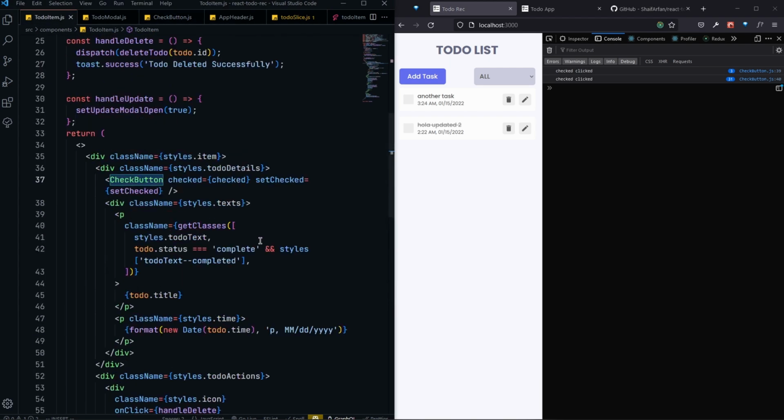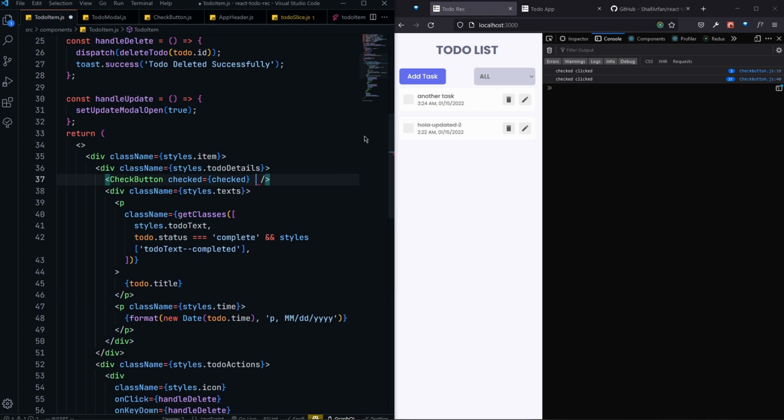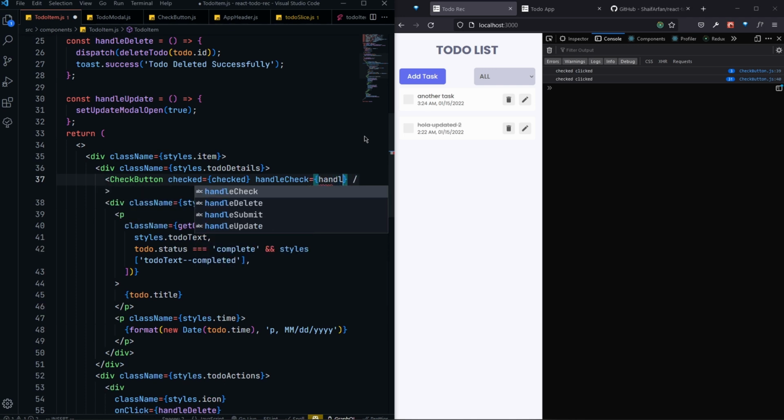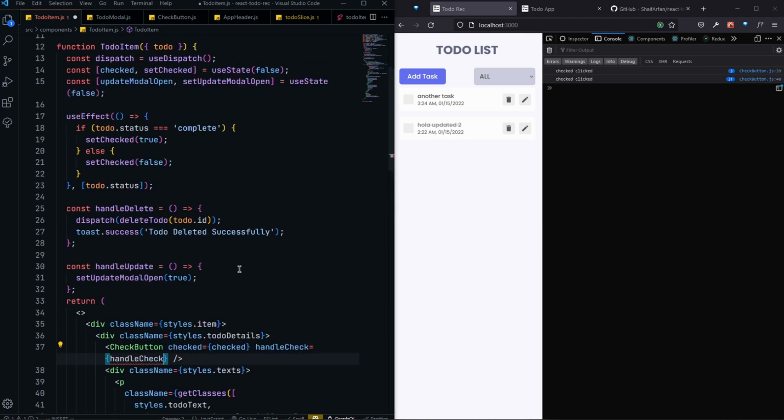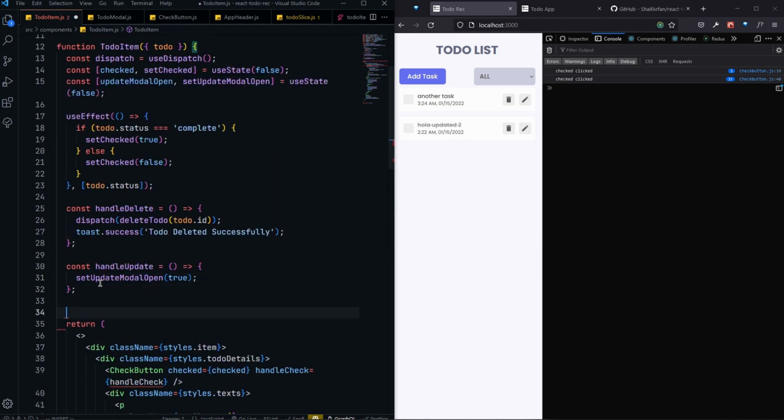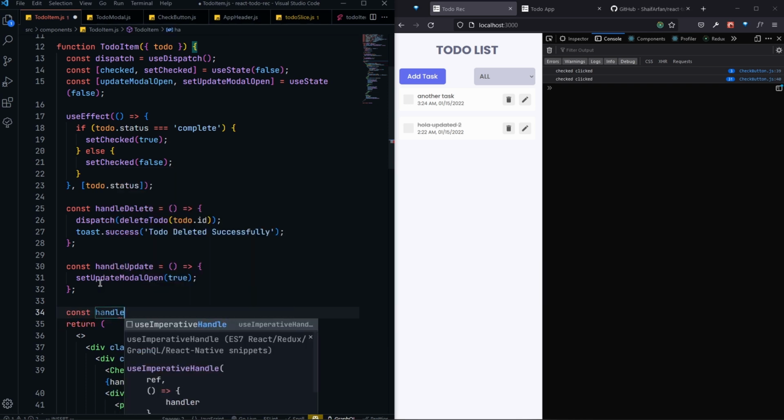handle check, but in our check button, as you can see, we are not passing any kind of handle check. Also let's remove this, as we removed it from the checked button. So here we need to pass our handle check, and this will be a function that we need to create, handle check. So let's create this function here, constant handle check.